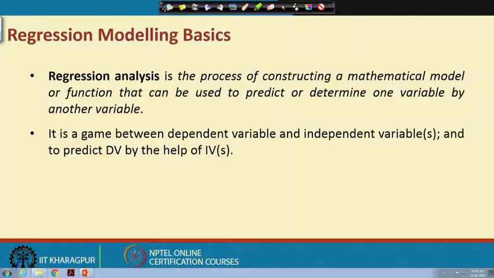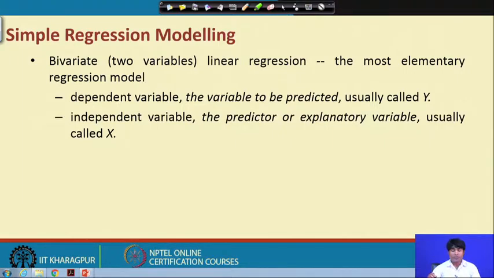So let us see, or we will analyze, as per the particular requirement. In the meantime, what I would like to say is that we can start with simple regression modeling. As I have already mentioned, it is a game between two variables. One is a dependent variable and one is an independent variable.